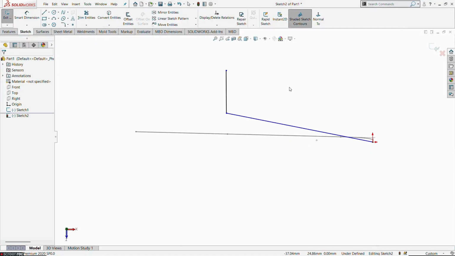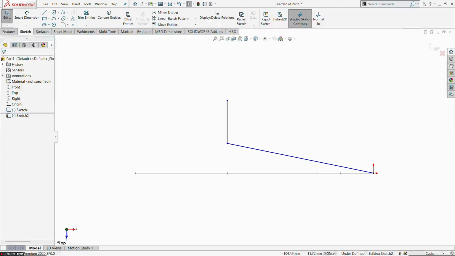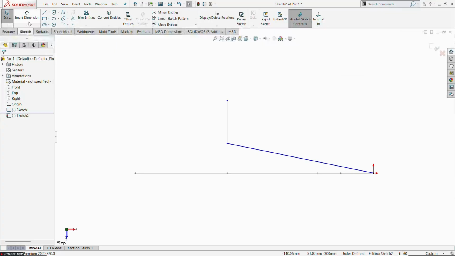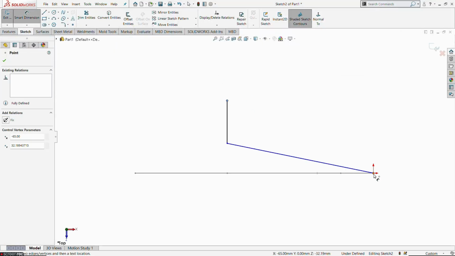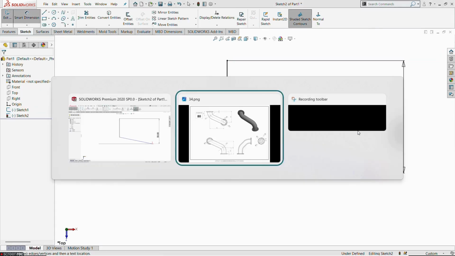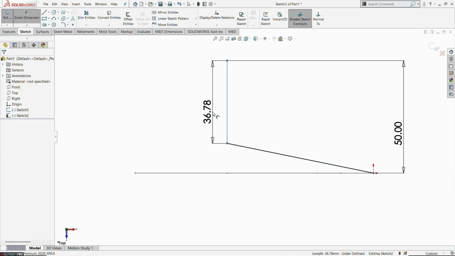Afterwards, just fix it based on dimensions also. What are the initial dimension as well as the final dimension? It is 65 mm. Already it is fixed on the endpoint itself. Then mention the vertical dimensions. The overall dimension is 50 mm. So select the endpoint as well as the origin point. Then fix this vertical dimension of 50 mm. Then the vertical line is 20 mm.